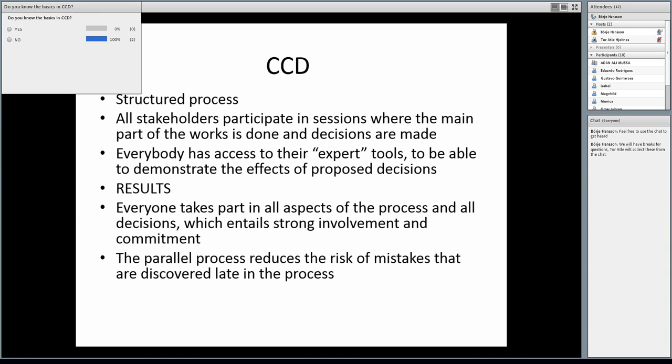We have tried this a lot of times, and it's amazing to see how people that in ordinary cases would not have so much to do in the process now take full responsibility for the work and really become creative. And another thing that we're going to talk more about is we are using concurrency, a parallel process where everybody is there at the same time, which reduces the risk of mistakes discovered late in the process. And that type of mistake is often very costly because you have to go back to the beginning and start all over again.